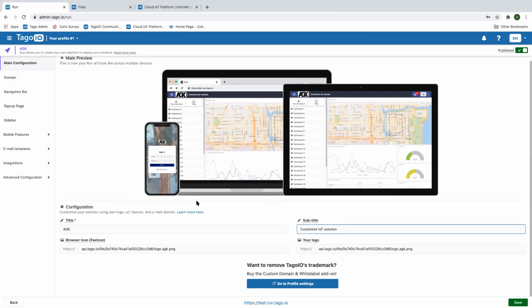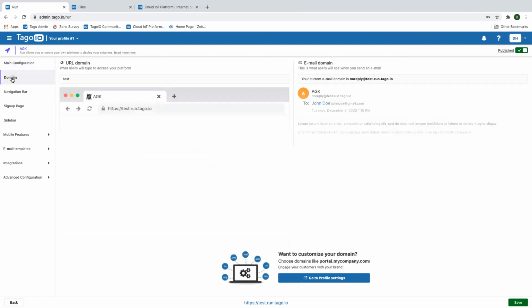Now from there, you can see on the bottom here, it's test.run.tago.io. I want to change that to represent my company. In this case, I just clicked on the domain and I'm just going to change this to HEK. And then you can see that it has changed down here in the bottom. That would be the link that I would be giving my end users once I'm done and I'm ready to deploy my application to them.